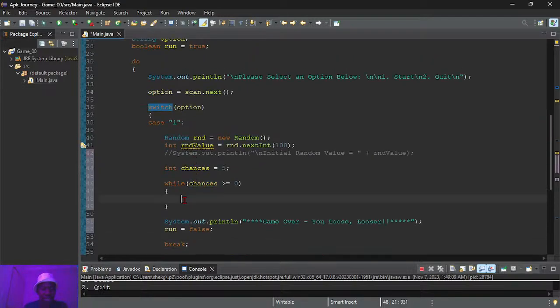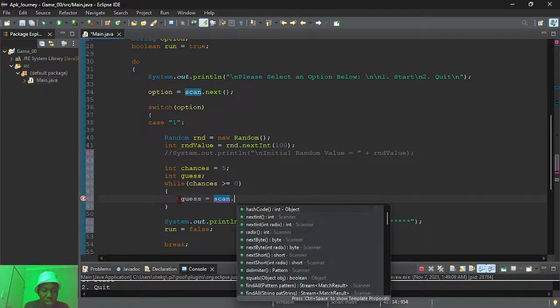So in here, we're supposed to take in the input from the user, the first guess. Should I take it outside? Yeah, I think I should do it here. Int guess, it makes sense. And then guess equals scan dot next int.